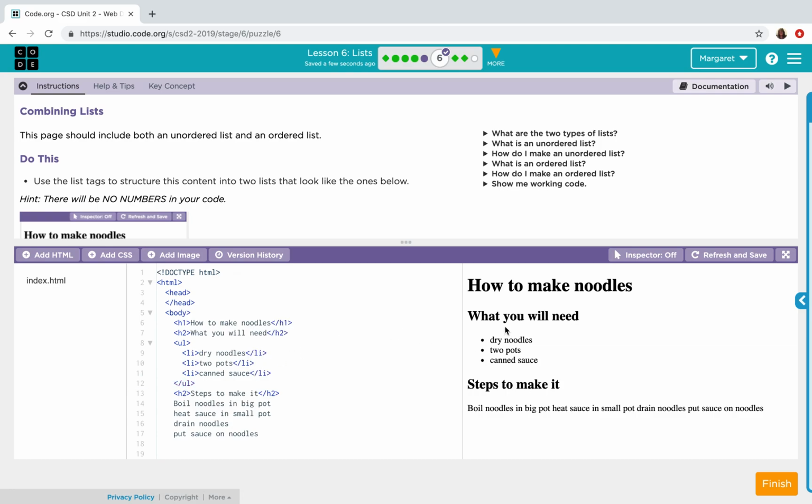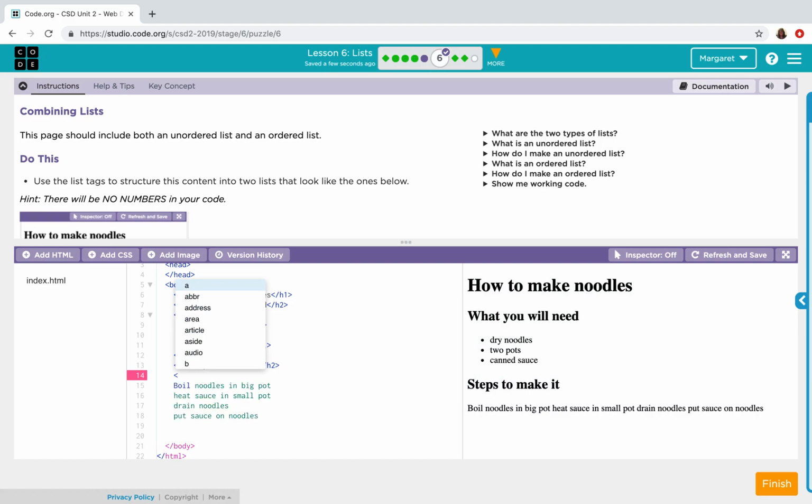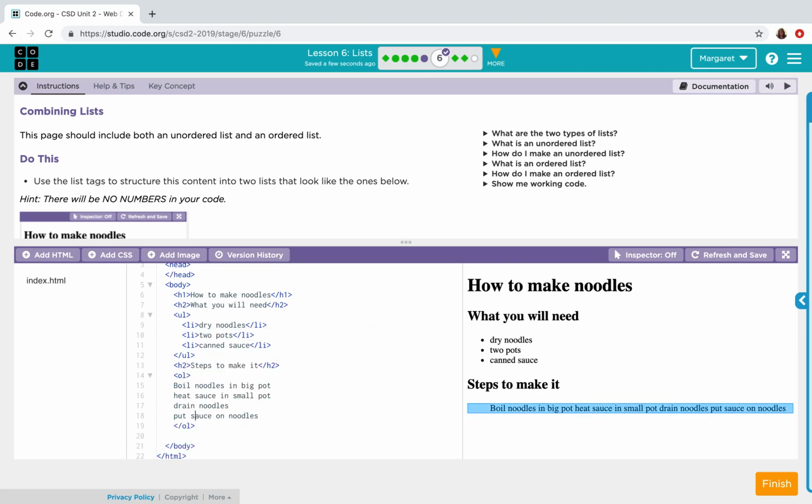And as you can tell, we've got our list. What you will need. And under steps to make it, I've decided to make that a numbered list. So OL for ordered. And again, add the list items.